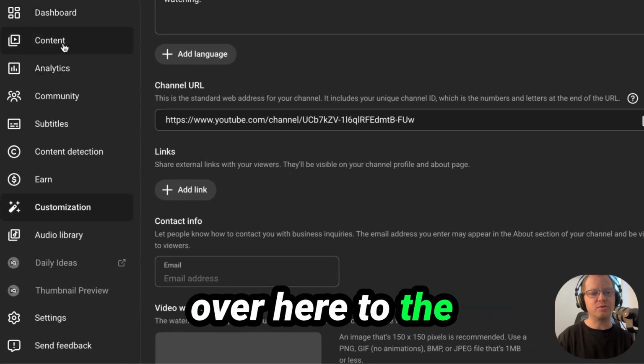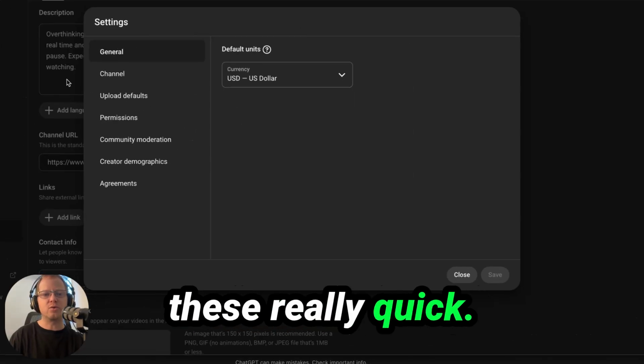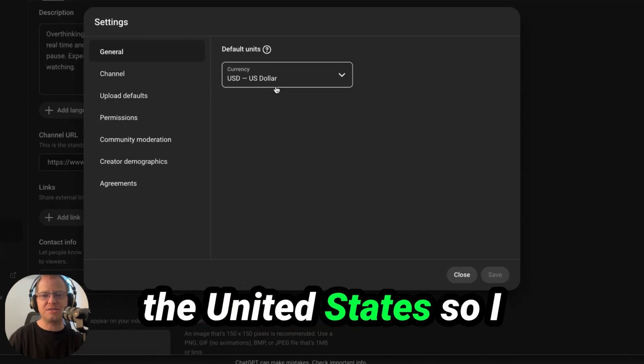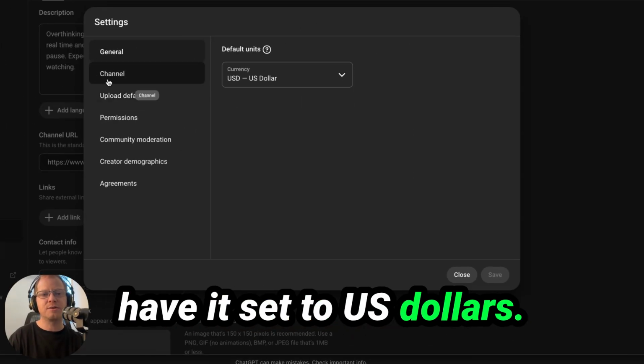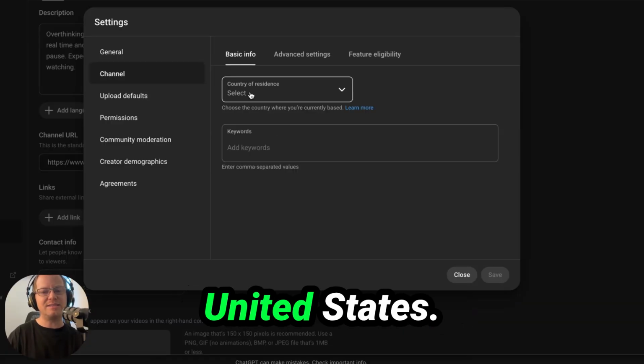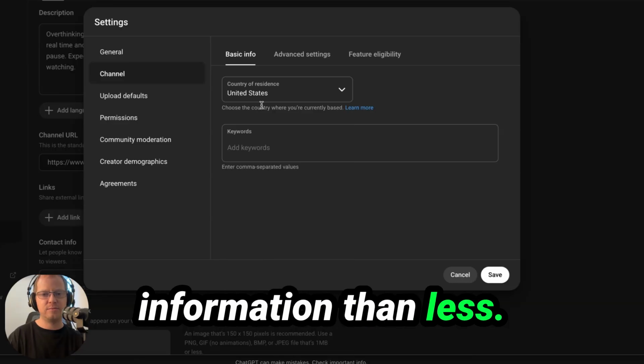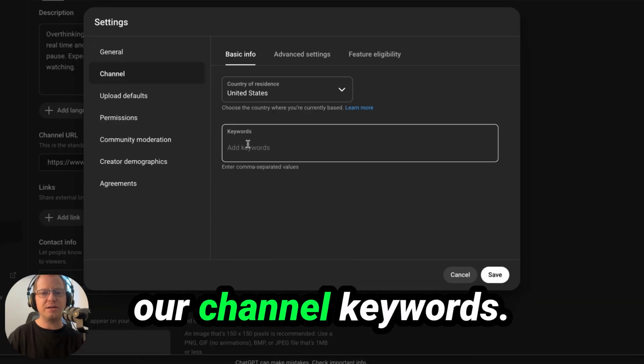I'm gonna come over here to the left side column and I'm going to click settings. And let's go through these really quick. So under general, I'm in the United States, so I have it set to US dollars. Under channel, we have our country. Again, I am in the United States. It's always good to give YouTube more information than less. So I select United States, and then we have our channel keywords.